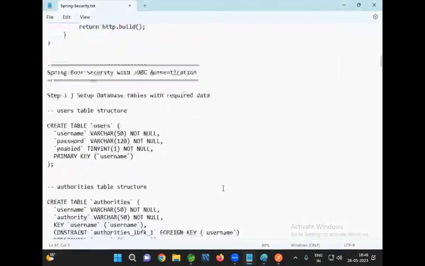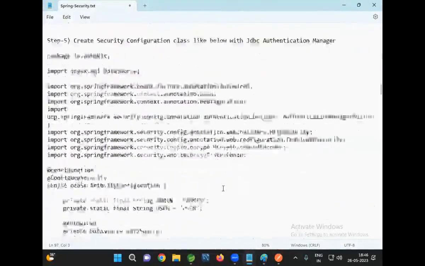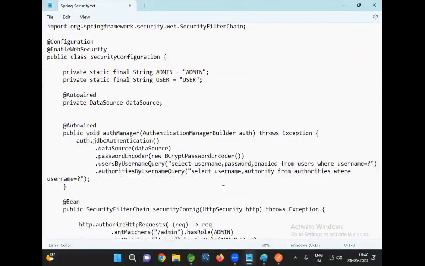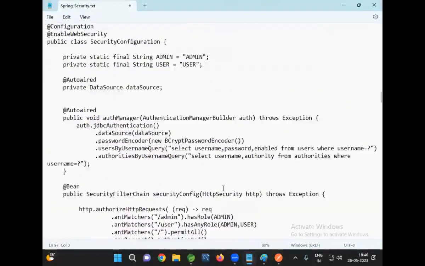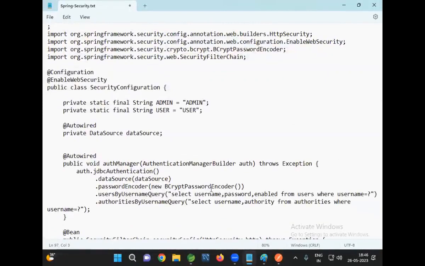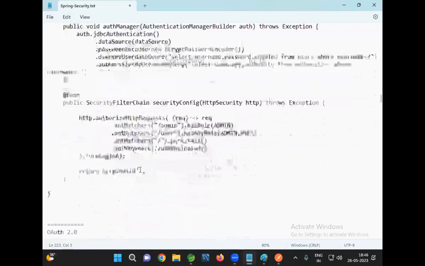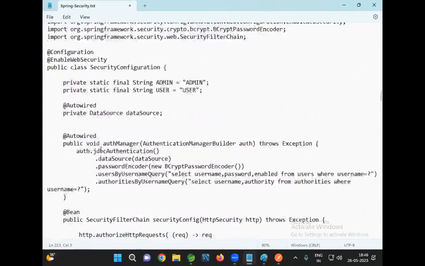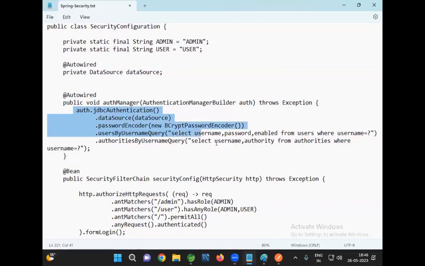Now here we need to go for Spring Security with JDBC authentication. When we are going for JDBC authentication, we need to tell the AuthenticationManager to take the data from the database and verify. For that, we are going to configure the AuthenticationManager. For the AuthenticationManager, we are going to tell it to take the data from the database.